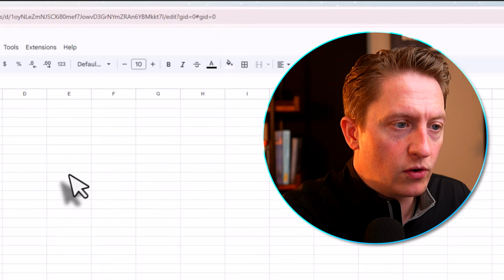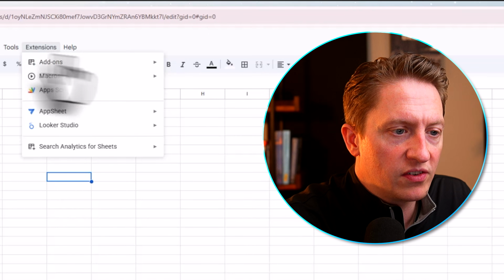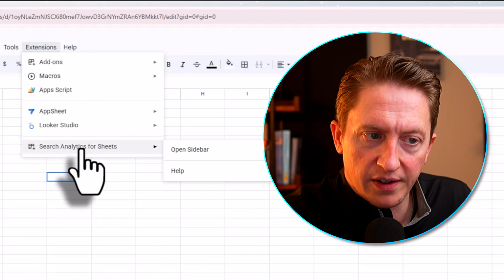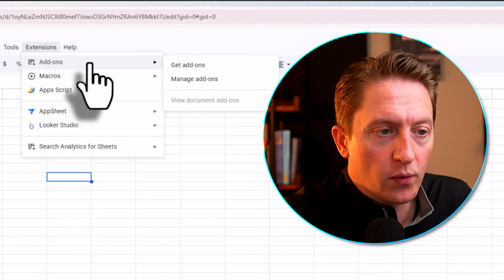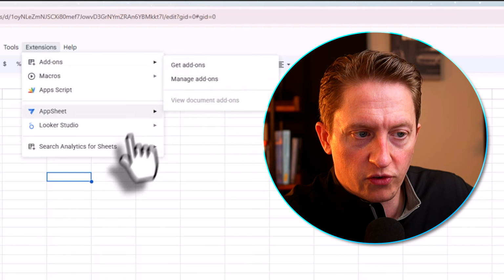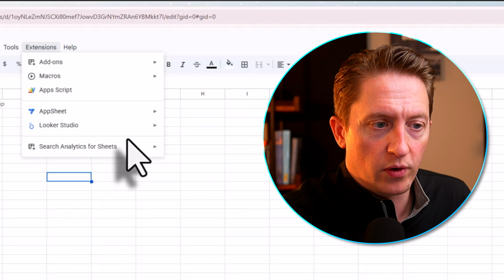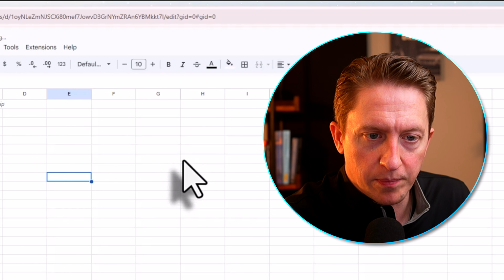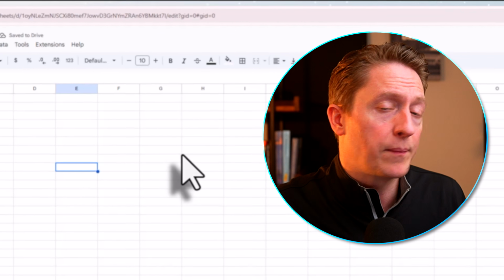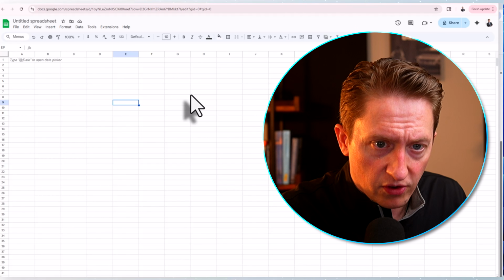Okay, so you can see I have a blank Google Sheet pulled up, and I'm going to hit extensions. I already have it. It's called Search Analytics for Sheets. It's completely free. If you don't, you can hit add-ons, get add-ons, search for it. It's relatively straightforward to install. So I'm going to open the sidebar for it. And I've already linked it up into my Google Search Console account.